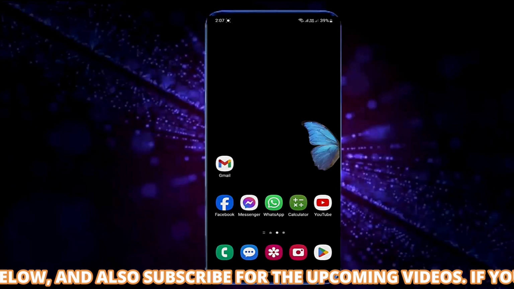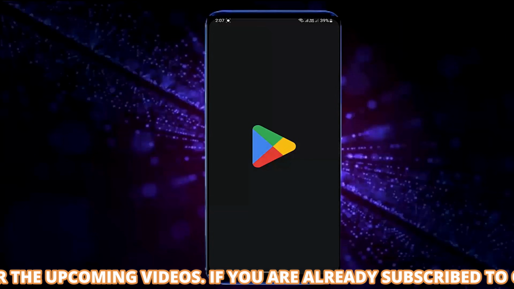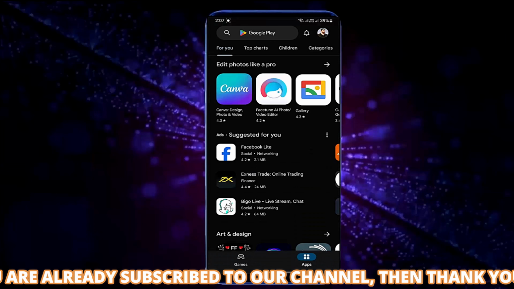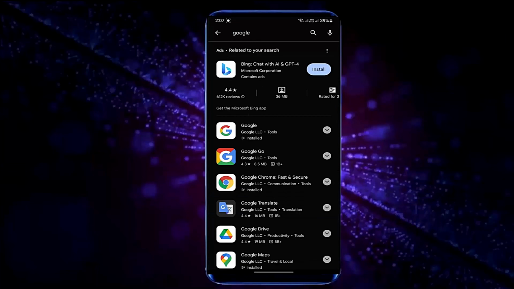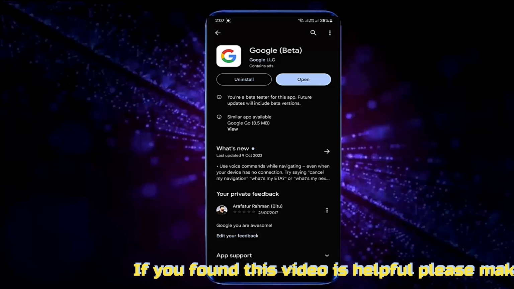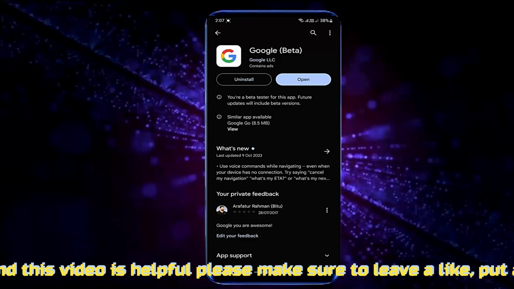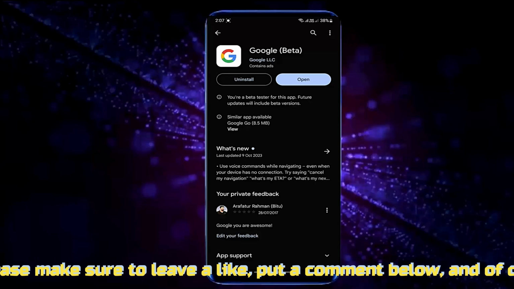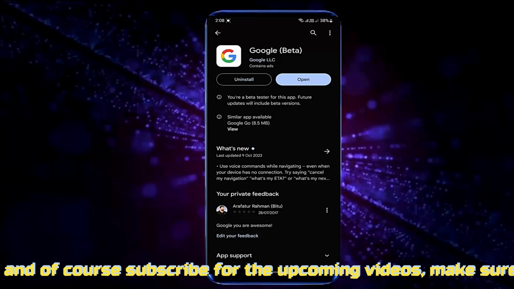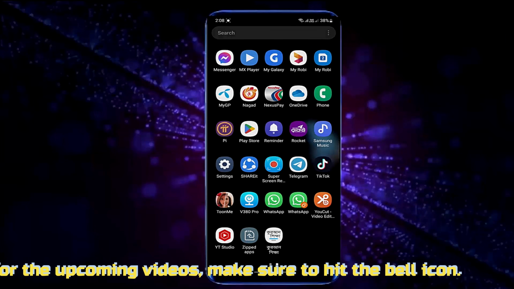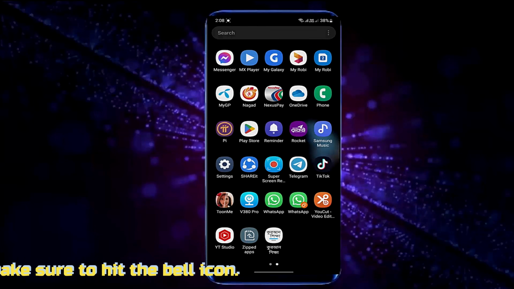After the restart, open your Play Store. Search for Google. Tap on Google. If you found any available update for your Google apps, then update it from here. In my case, there is no update available. After that, open the Google application.